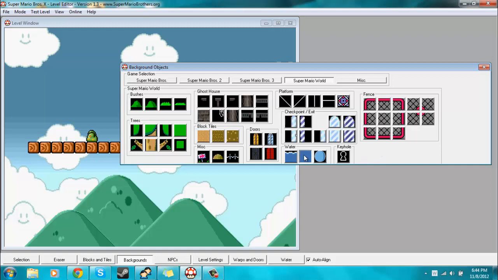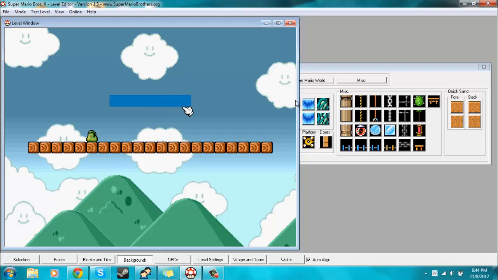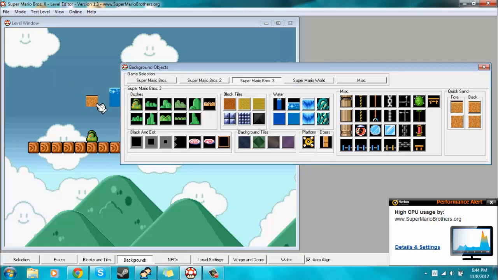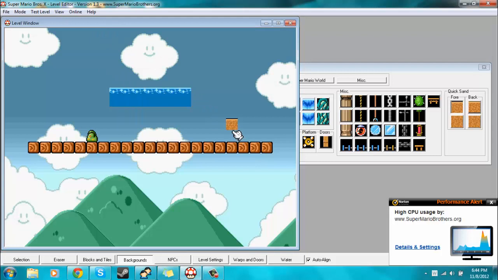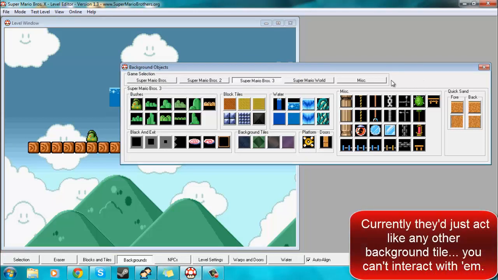But water, when you place it, it doesn't matter what kind of water you place. Like, I'll just be super professional and add some water right there. I don't care about the CPU usage. Anyways, I'm going to make my level look super expert-like in a way, and add some water up here because that just looks awesome. And also, the quicksand doesn't act like quicksand. I'm going to be super expert and add some quicksand also. Like I said, these don't act like they should, but I'll show you how to make them act like they should in a minute.